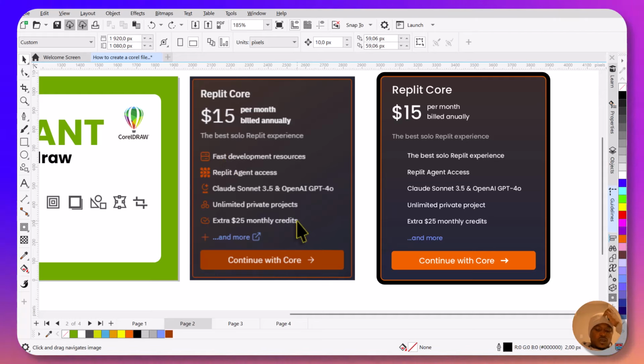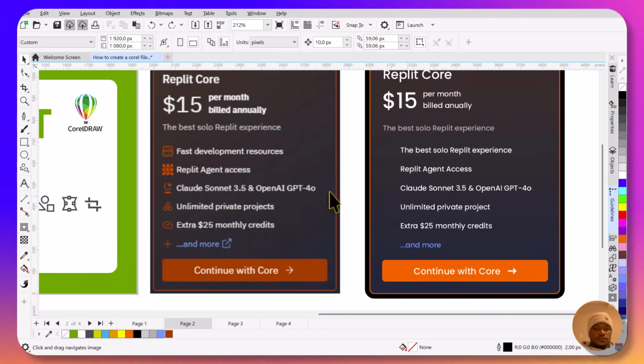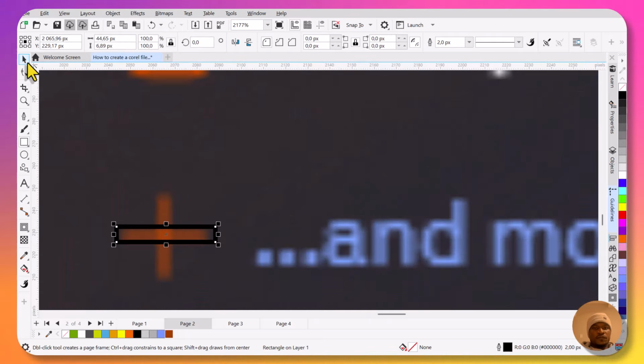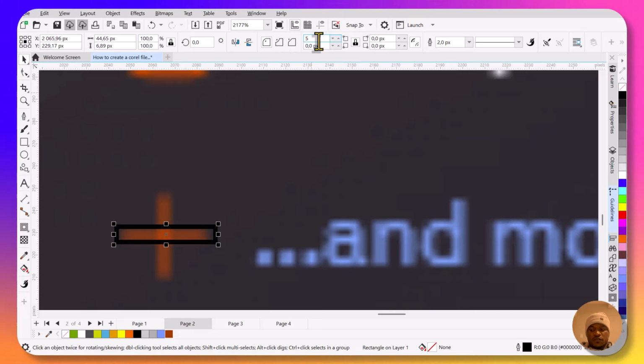I don't want to make a long tutorial, so let's start with this one at the bottom. Remember what we did. Let's use the rectangle tool. So basically like that. Create one first. I'm gonna make, let's say, 5. Yeah, that should be fine. And then let's make it that orange because it's orange.